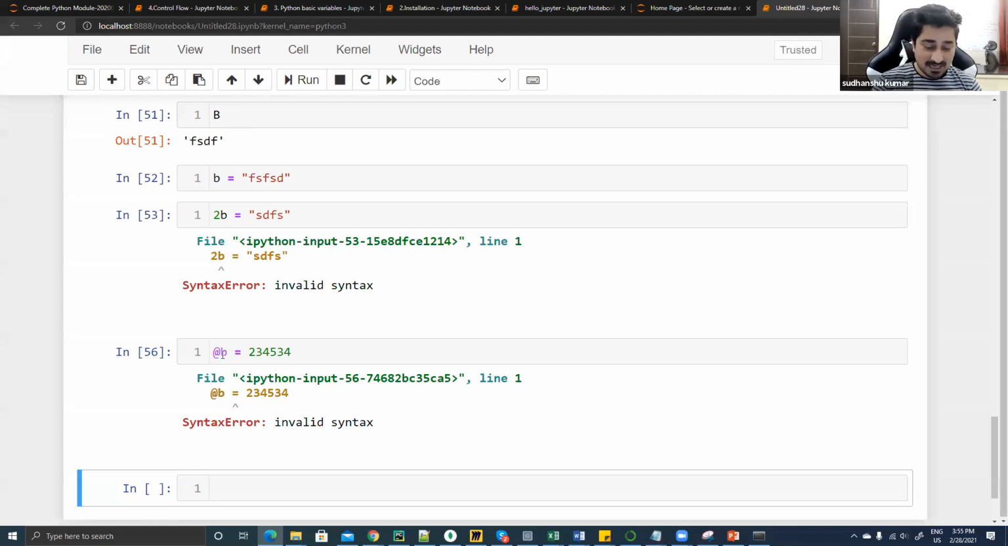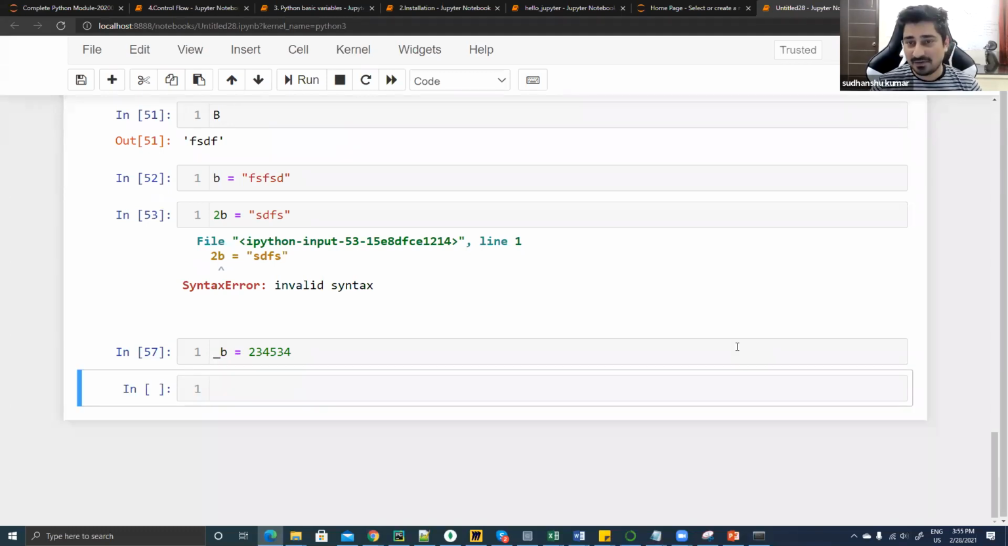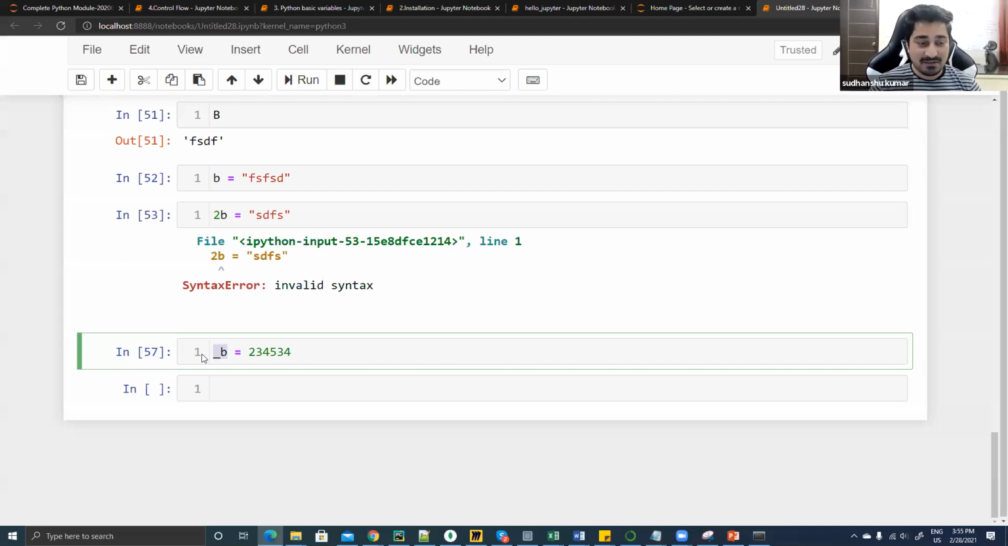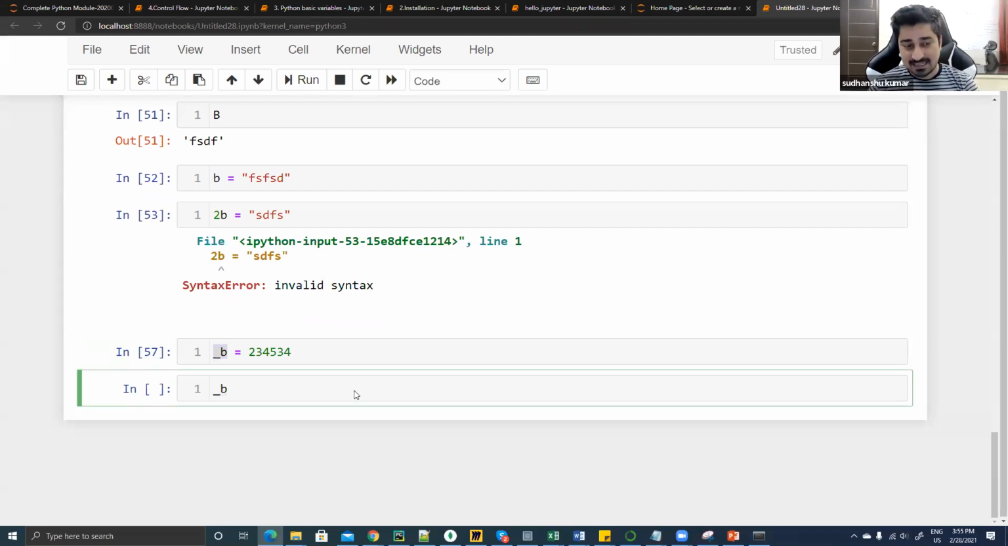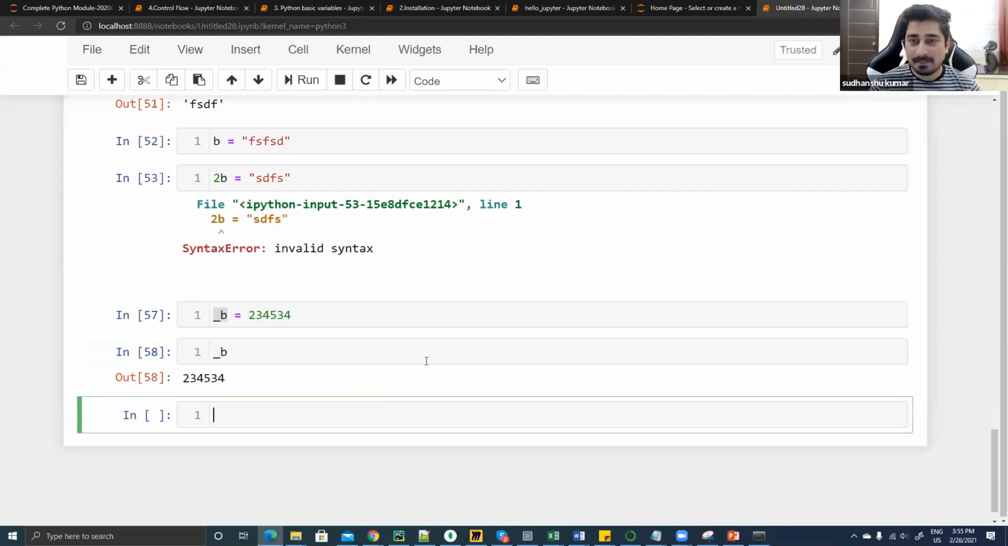If I start with an underscore, underscore will be a valid one. So underscore, at the rate, hashtag, these are special case characters, but underscore is valid. And again, hashtag has been used for a single line comment. Underscore I can use, at the rate I can't use. Just a common coding practice.